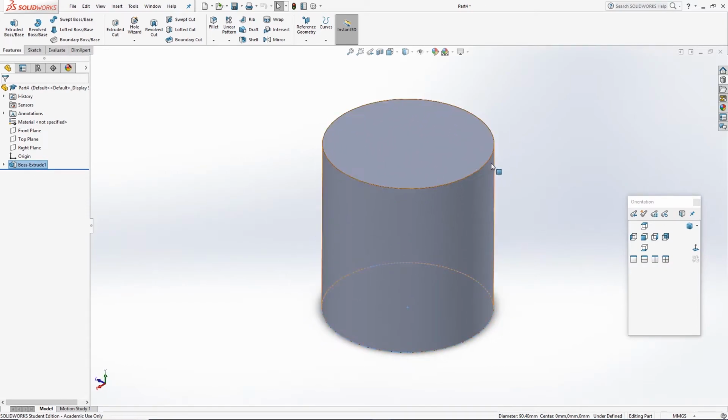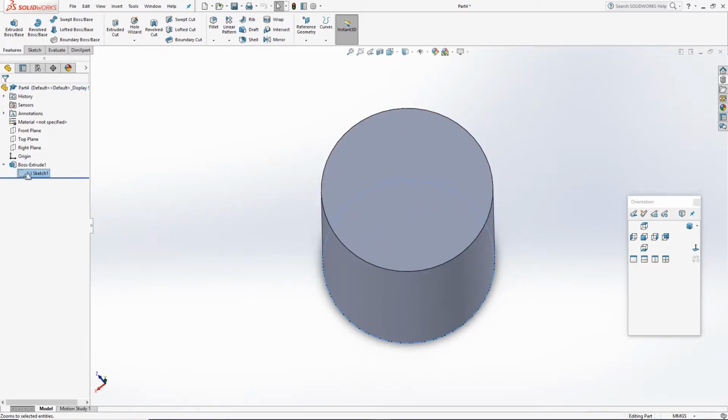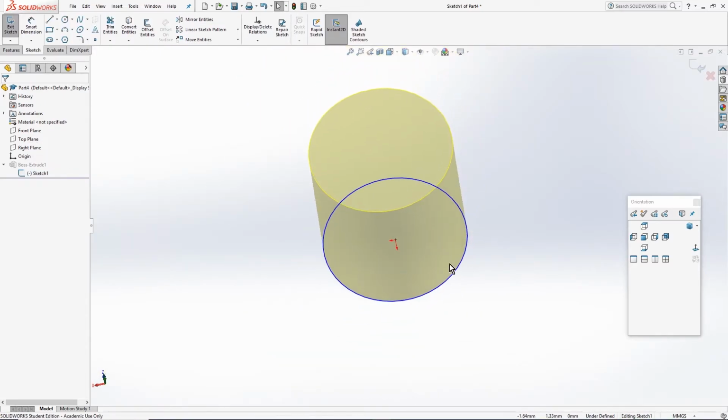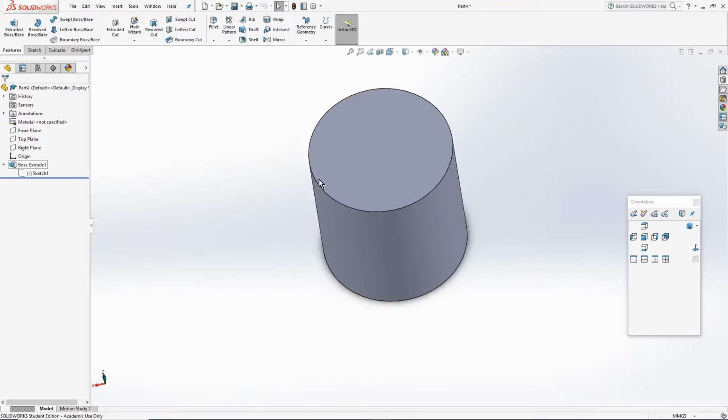Very useful. Now before we go on, if you look over here in our design tree, you can see that our feature that we just added, a boss extrude, is right here. And if we drop that down, you can see the sketch that we created earlier. If we want to go in and edit that sketch, all we need to do is click on that sketch and then go to edit sketch, and that way we can change on the fly the dimension of the circle we just made. But we like it where it is, so we're going to go ahead and exit that.